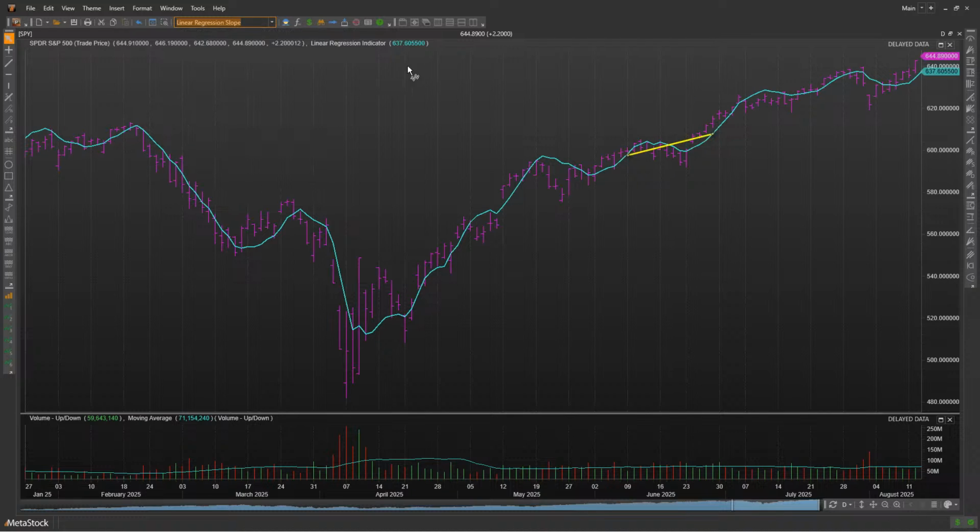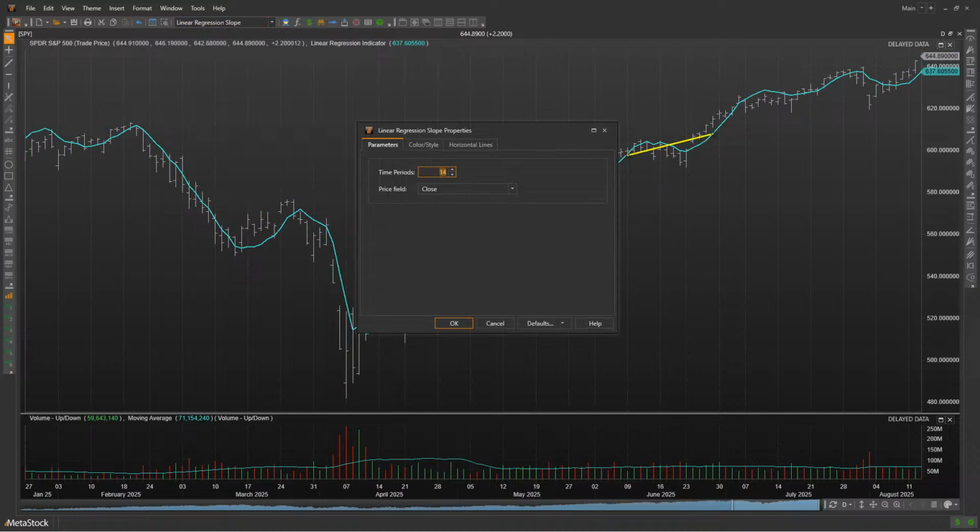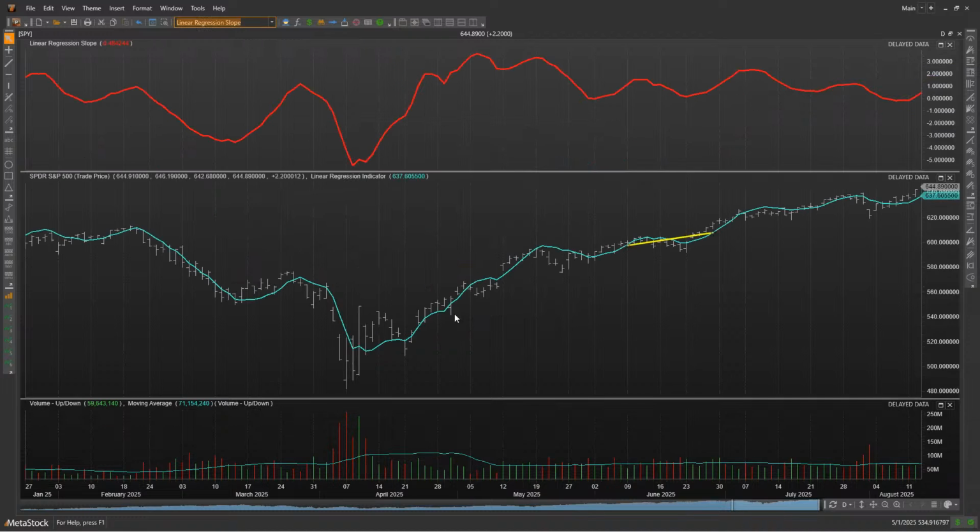Now I'll go ahead and drag this one up here to the very top because we're going to plot this in its own inner window. So I want to again make sure that it's using 14 periods and it's based off the closing price. We'll click on OK. And then this will plot another indicator up here at the top of our window. Now this indicator here, what this is actually showing us, it's showing us the slope of the trend line itself.